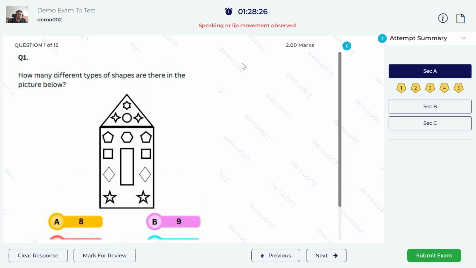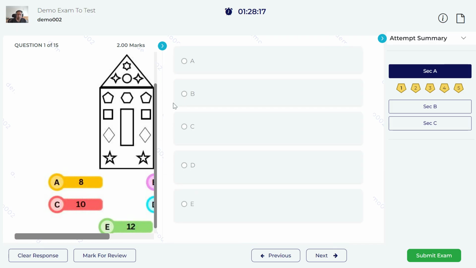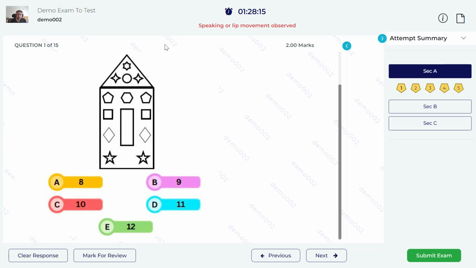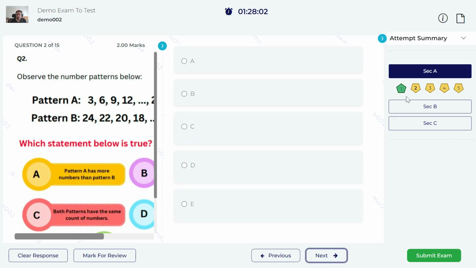After you've read the question, done your rough work and solved it, you can check the options here, and whichever option matches your answer, you can then expand this central pane again, which is the answer tab. Let's say your answer is 10. So 10 is C. Then you can select C over here and click on Next. The moment you click on Next, you will see on the right-hand side, in the attempt summary pane, that the question has gone green, which means you've answered this question.